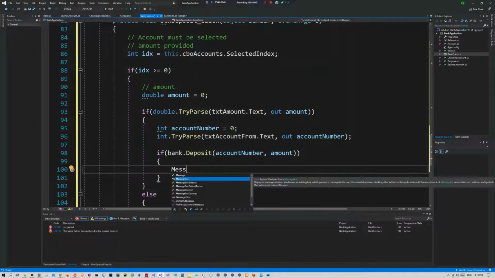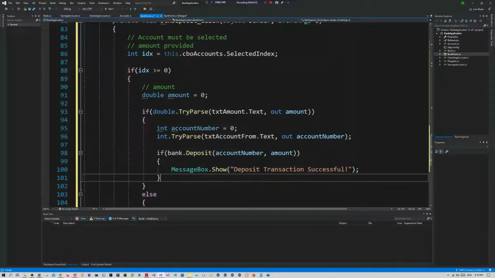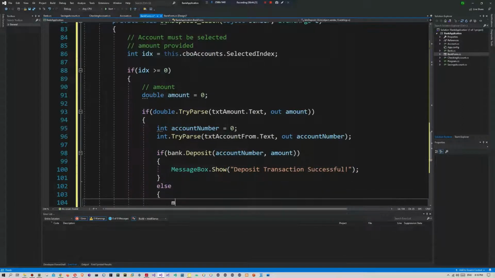MessageBox.Show: deposit transaction successful. Else, MessageBox.Show: deposit transaction failed.